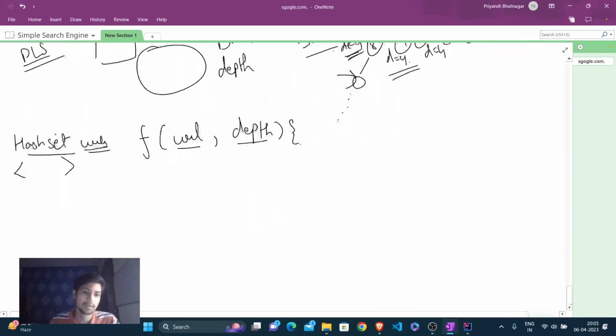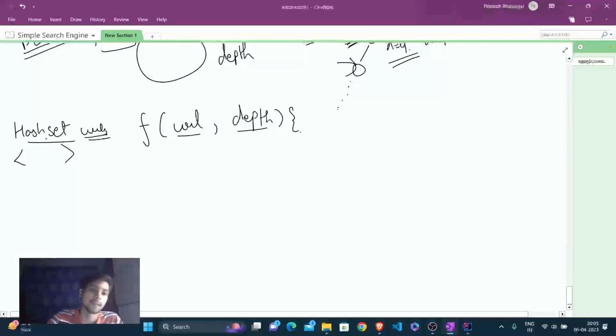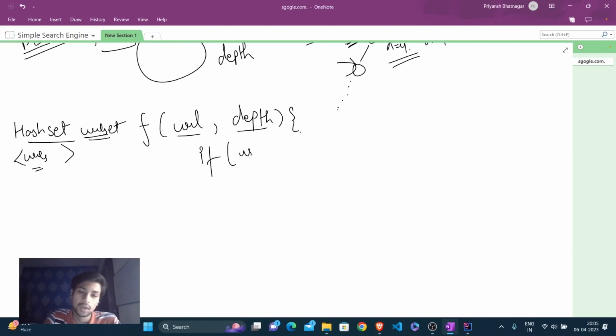In the hash set, I'm going to store all of the URLs that have been processed. Let's call this hash set the URL set. Now, if the URL set contains the URL, that means this has already been processed, so we need to return. This is our base case.